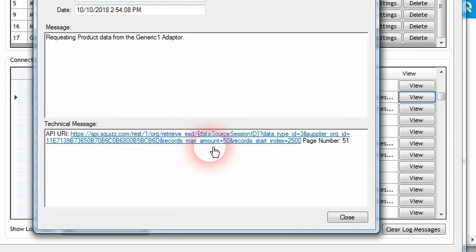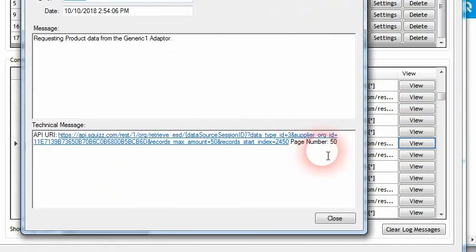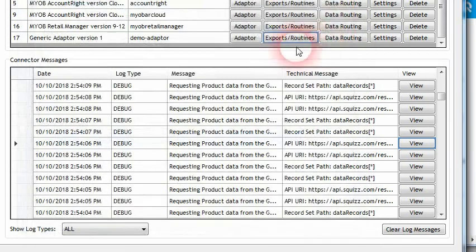In our URL here, we're getting 50 records per page of data from the web service, and then we're saying start from the index of 2500 to get the next page, so we can get page 51. Then if you look at the next request, you can see the previous request. So the connector is getting multiple sets of records, and then it joins them all together.